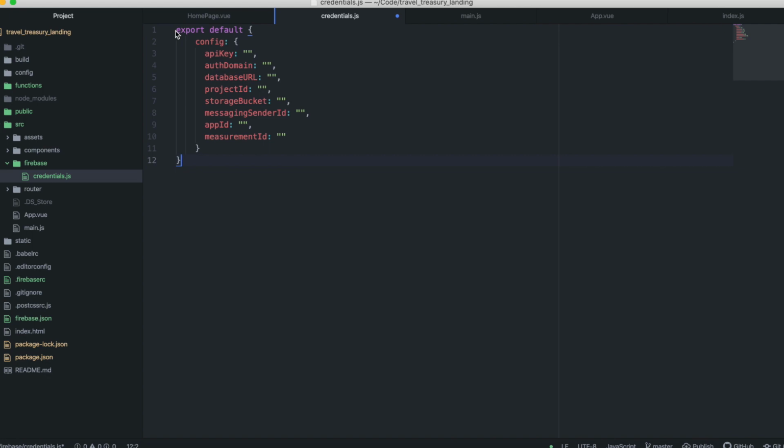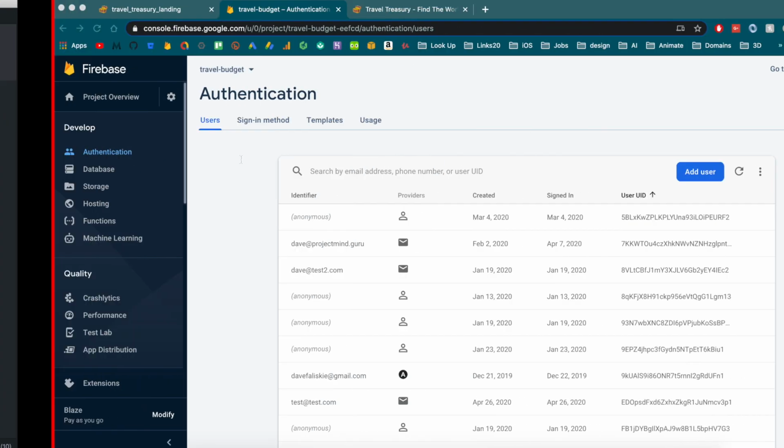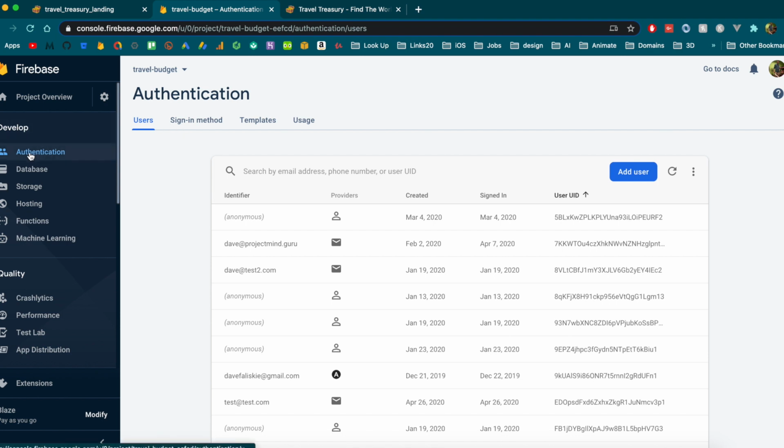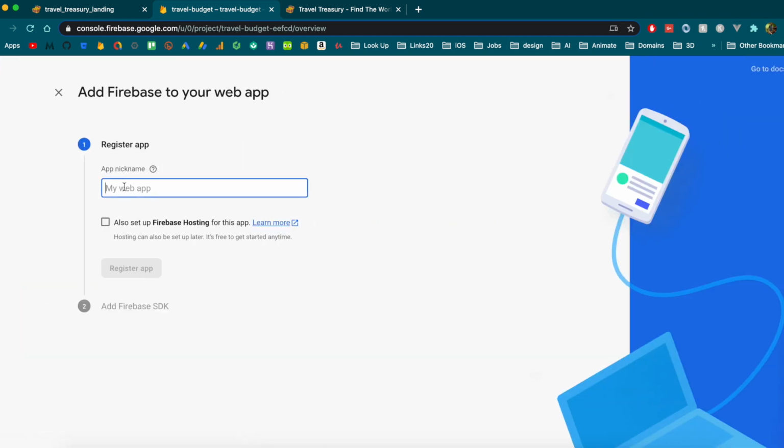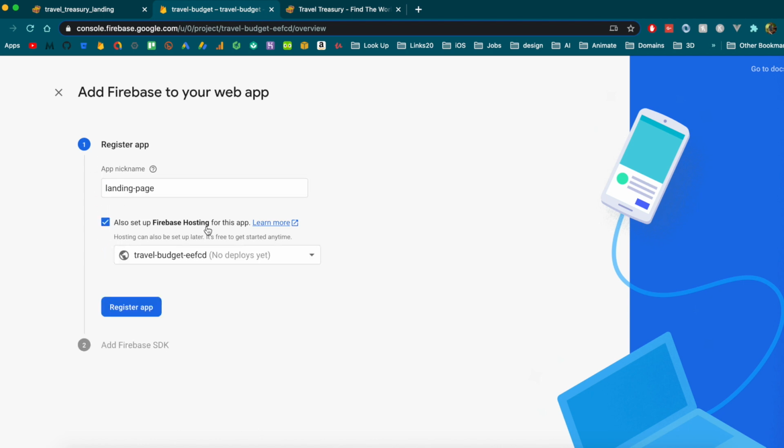All the information in this file you can find in your Firebase app. So if you go to your project overview, you're going to want to add a new app here and choose the web version of the app. You can call it anything you want. Landing page is what I'll go with. And we're going to also set up the Firebase hosting for this. So register the app there.